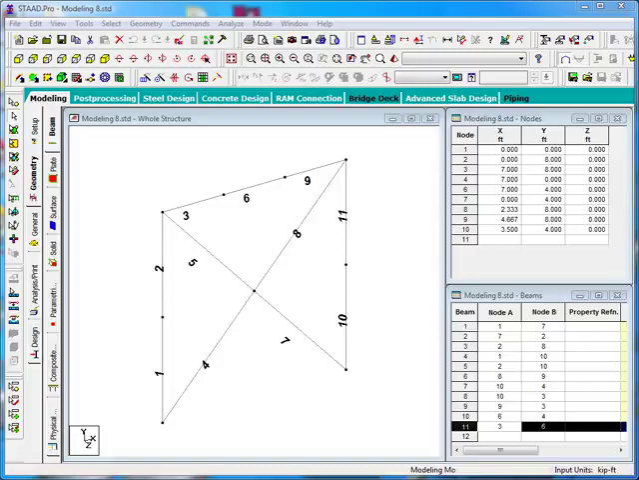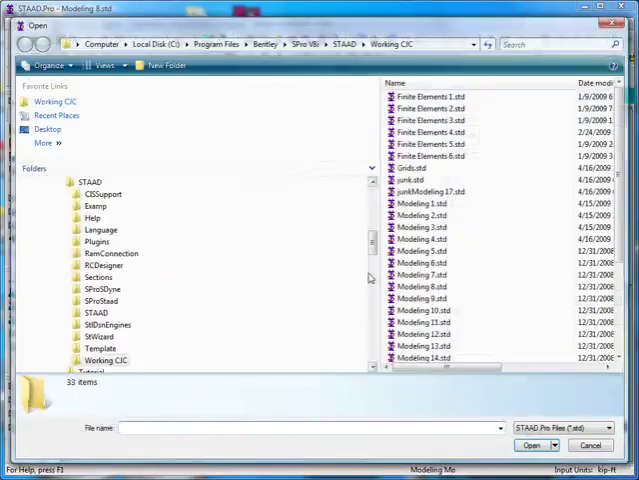The next topic that I wanted to demonstrate is how copy and paste can be used on nodes, and in order to do that I'll open the dataset file called modeling 9.